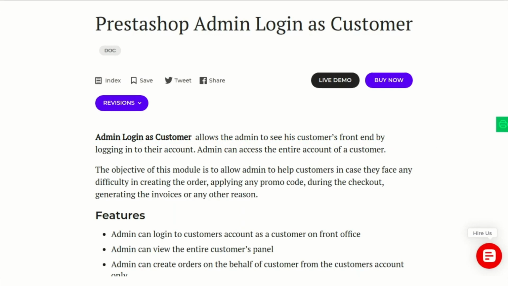In this video, I'll explain the process to configure the module, and I'll also list out the features and the benefits that this module brings for the merchants. As the name clearly suggests, this module particularly allows the admin to log into any customer account.